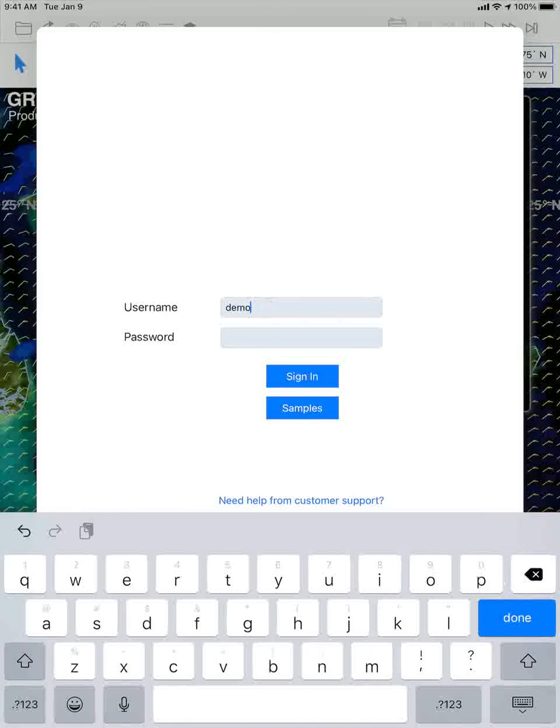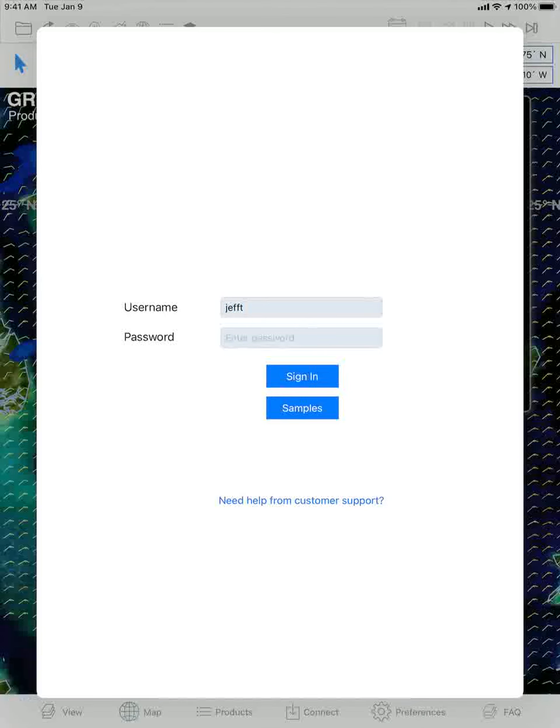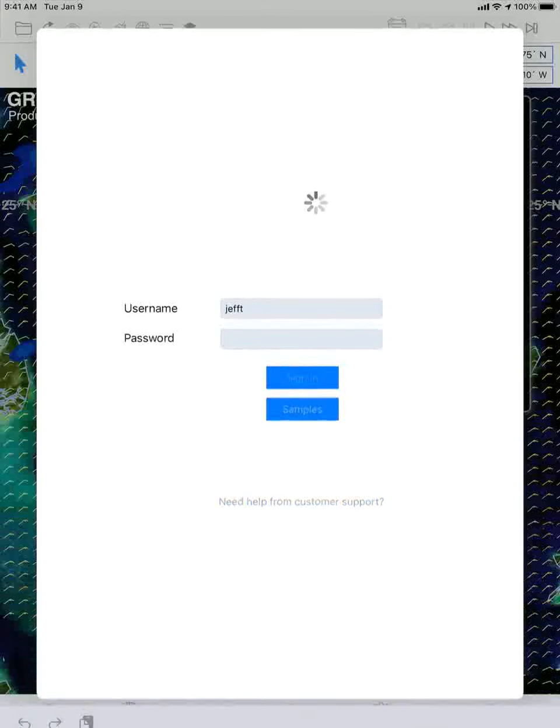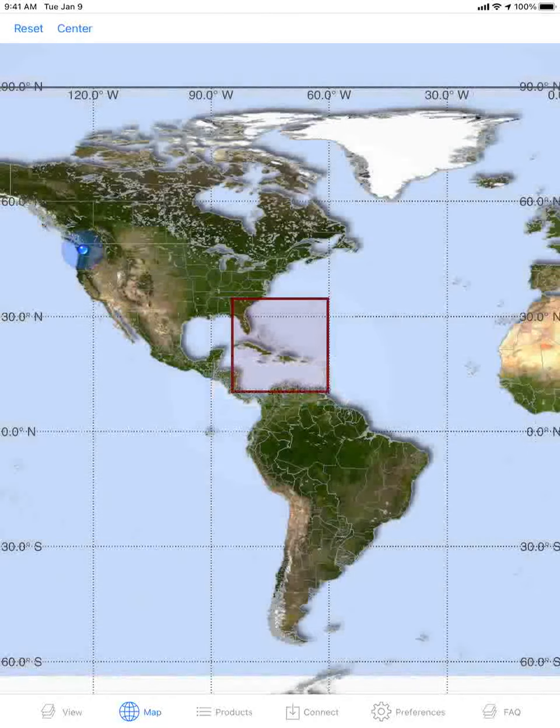Or if we've already got a username and password, we can change these out to our current username and password. And I'm entering mine in here. And then I'm going to tap the sign in, and it'll verify that I have an account. Otherwise, it'll give me an error message.